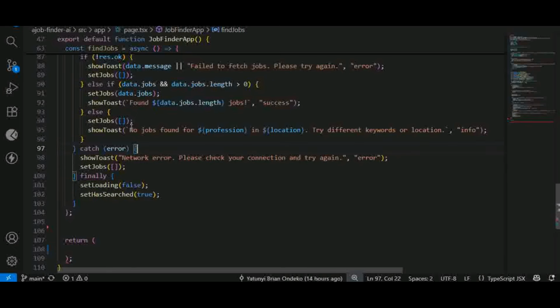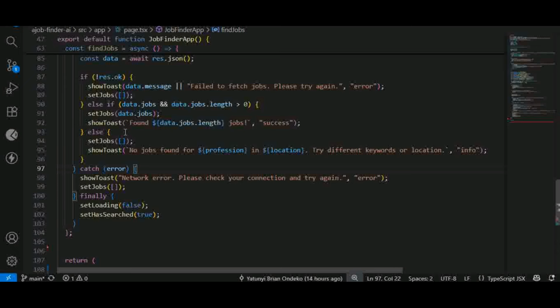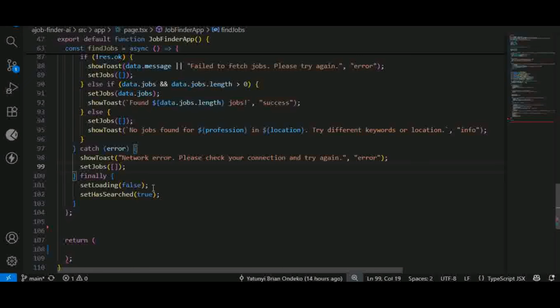But in case it fails, then it's going to show you the particular catch, which is error. It's going to say network error, please check your connection. Finally, we need to set loading to be false. Then set has searched to be true.